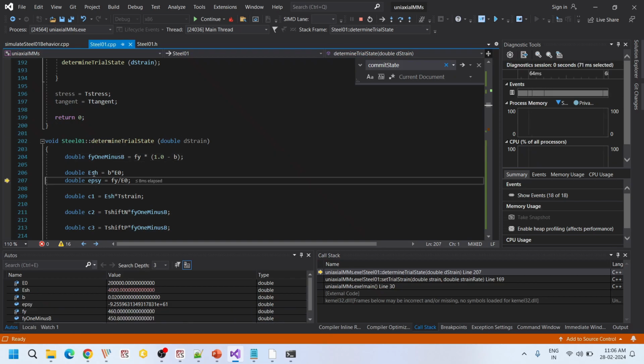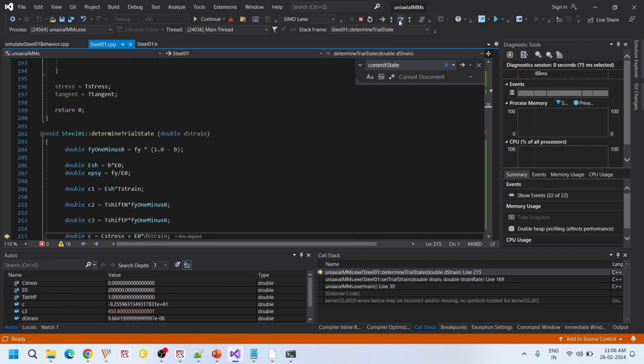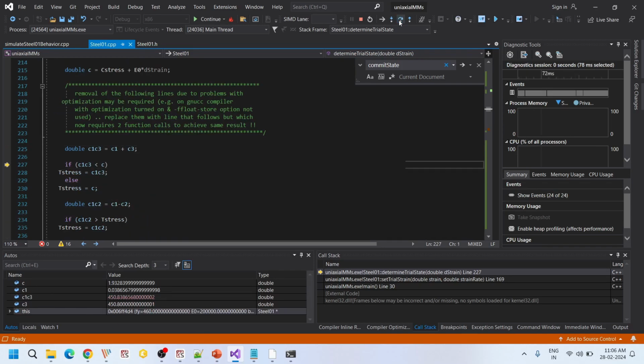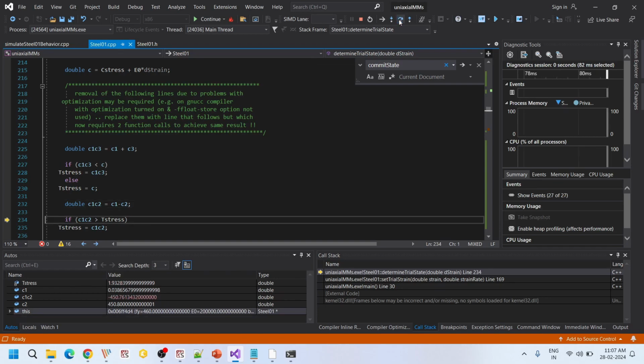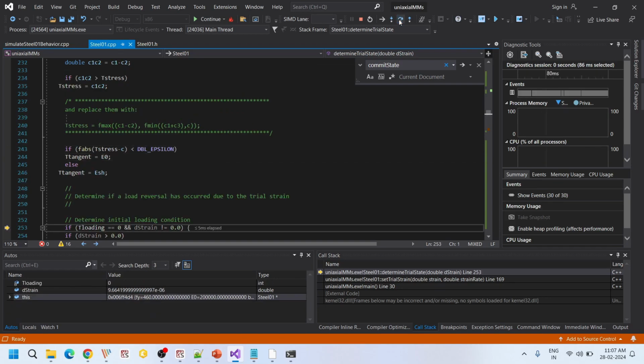This is how we are evaluating this ESH value. I don't know what it is, but maybe in coming tutorials we will see what those variables are doing. And then we are evaluating some intermediate variables, and then we are evaluating a variable called T stress. This is the trial stress that we are getting from this function, and after that we are evaluating some tangent values.